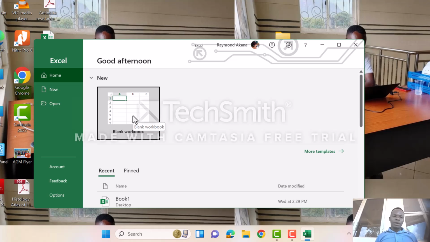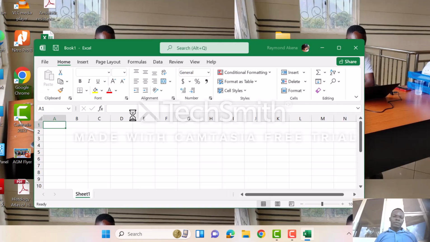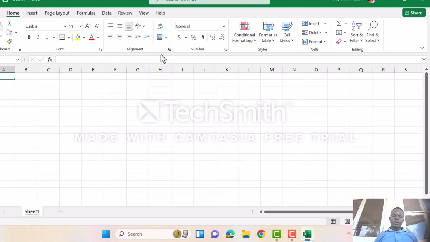Actually, workbook is one of the key terms that you need to know when using Excel. A workbook is a file that contains more than one worksheet. But to understand better, let's first open the workbook. So let's look into the key terms.